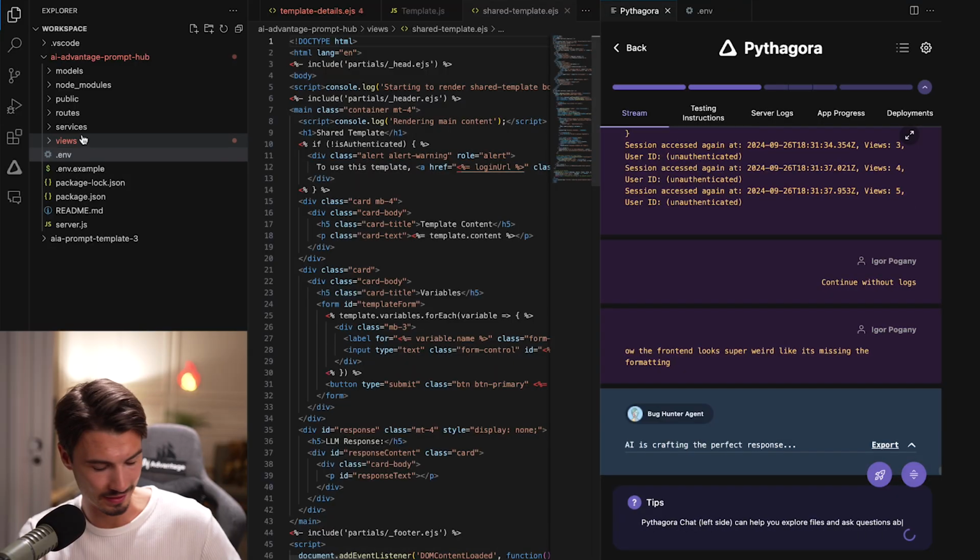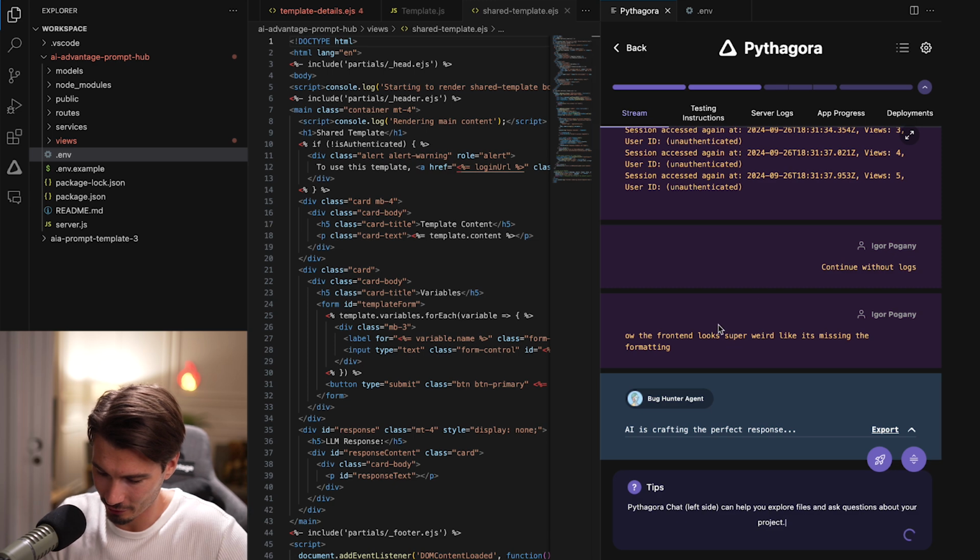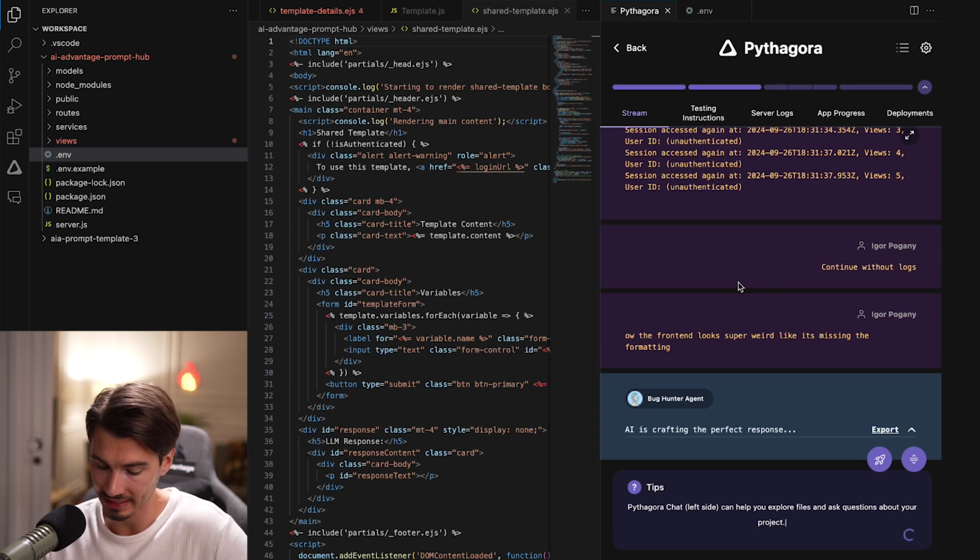Oh, well, that's weird. Something is missing there, so I'll tell it. The front end looks super weird, like it's missing the formatting. And it's probably missing the CSS file somehow. So again, I'll just tell it and it will debug. All right, so after going through this debugging 3 times and it's still not working, I actually decided to do something else.